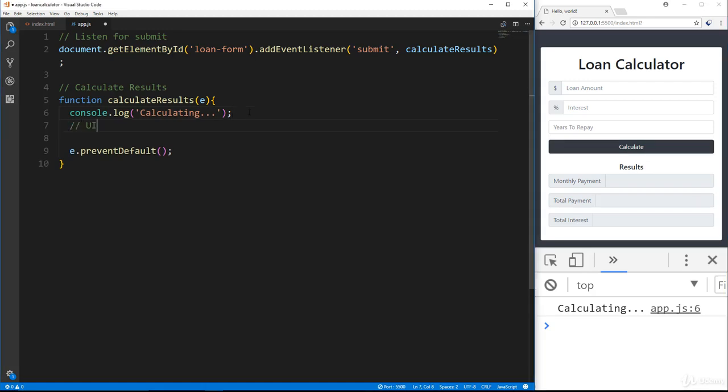Okay, so now what we want to do is grab all the stuff from the UI that we need. So I'm just going to say UI variables. So we're going to need all of these form fields. So they all have IDs. So we're going to use get element by ID. So let's grab amount. Whoops, I forgot to name the variable. So const amount equals.